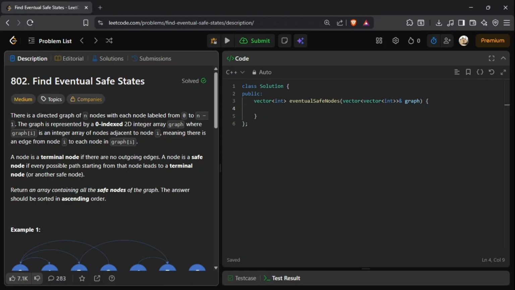Hello everyone. Today we'll be solving this problem in LeetCode. So what the question is, we are given a graph adjacency list from 0 to n minus 1 node. And here it is saying that a node is terminal node if there are no outgoing edges, and it is safe if every possible path starting from that node leads to terminal node.